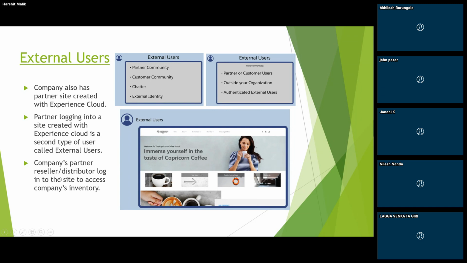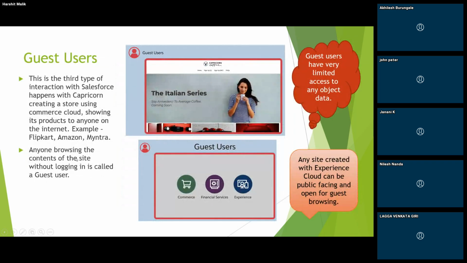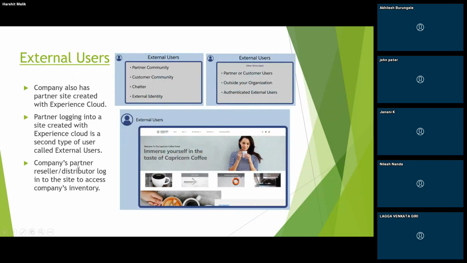So that is nothing but your reseller or distributor, as I just mentioned. The company's partner, reseller, or distributor logs into the site to get access to the company's inventory, which means adding the products, giving the pricing and everything related to a particular product. Okay. So any doubts, anyone here? I hope this is clear because it's a very basic thing mentioned here, like the users and what all things we can provide and what all products can be listed by a particular reseller or distributor.